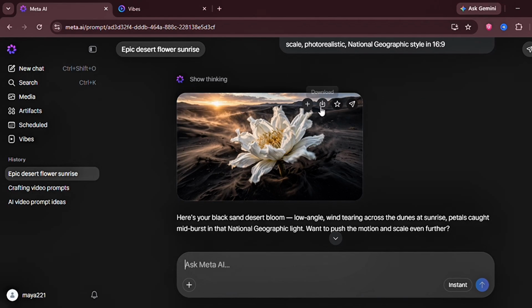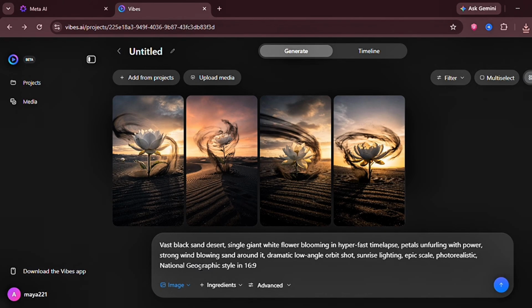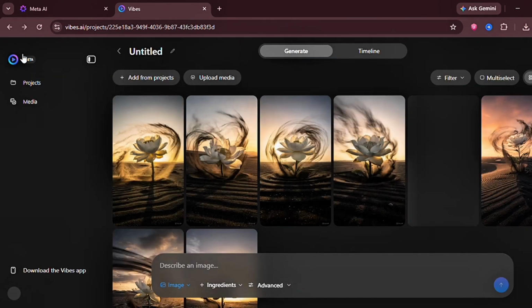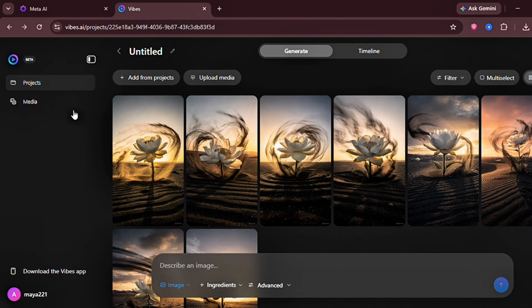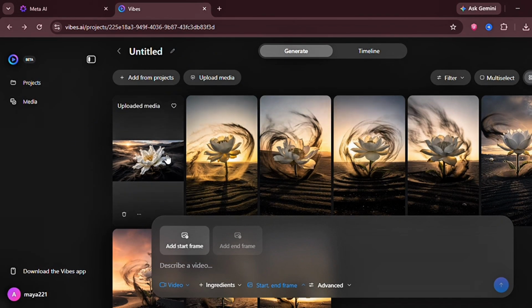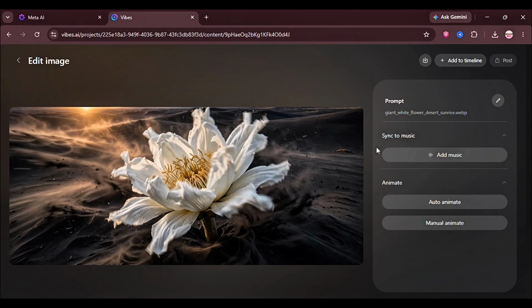Now, you might be wondering why we don't just use the image generation feature inside Vibes AI. Even if you try to generate a horizontal image there, it doesn't always work properly. And on top of that, it adds a watermark that we can't remove. Once you've generated your image in Meta AI, go back to Vibes AI and upload it as the start frame. This turns the process into an image-to-video generation.